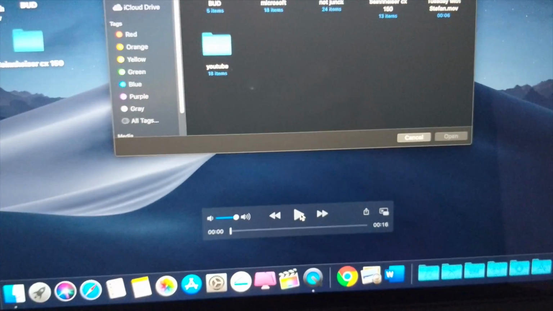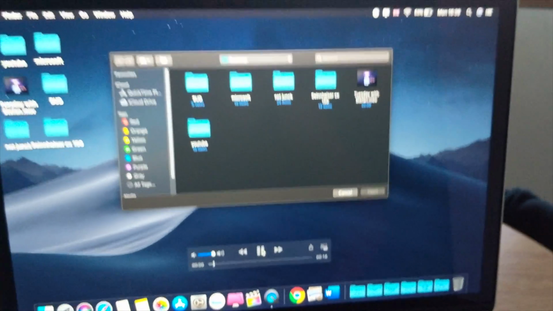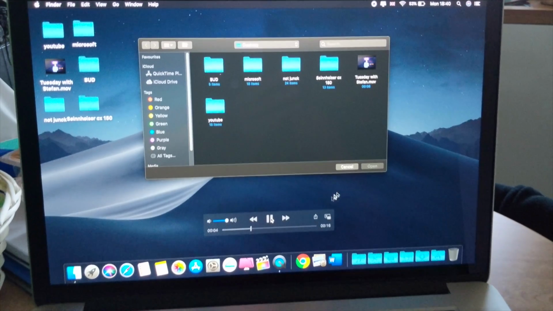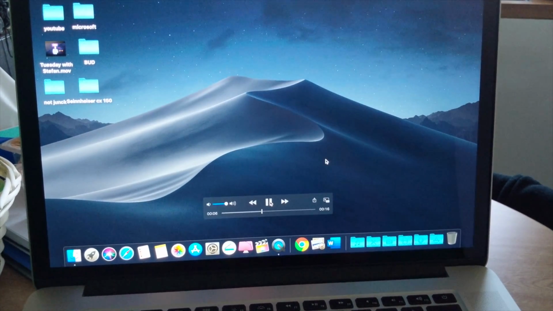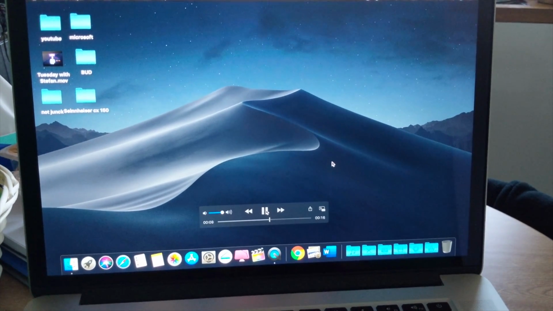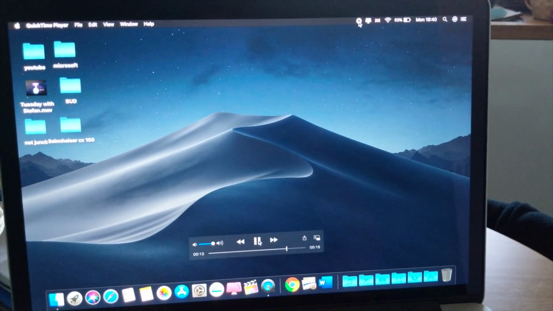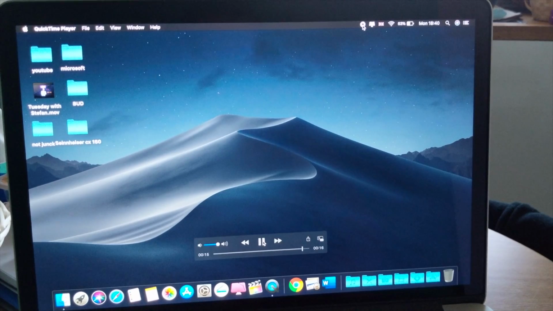Let me play it for you. This is a test, this is a screen recording on your Mac iOS. This is a test. Okay, so now it's recording. And now if you go on the right side, if you press here, we'll stop recording.